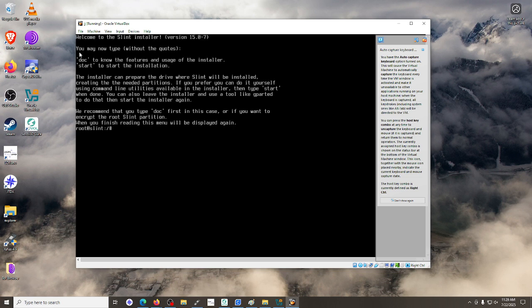Okay, it says you may now type "doc" to know the features of the installer. The installer can prepare the drive where Slint will be installed, creating the needed partitions. If you prefer, you can do it yourself using the command line utilities, then type start when done. You can also leave the installer and use a tool like GParted. We recommend you type doc first in this case, or if you want to encrypt the root system. When you finish reading, this menu will be displayed again.